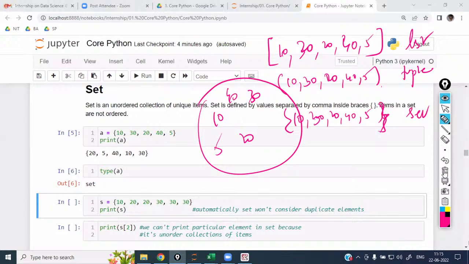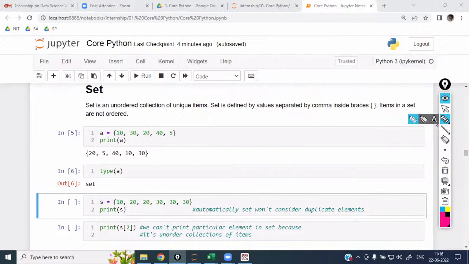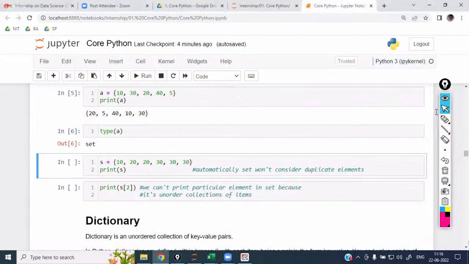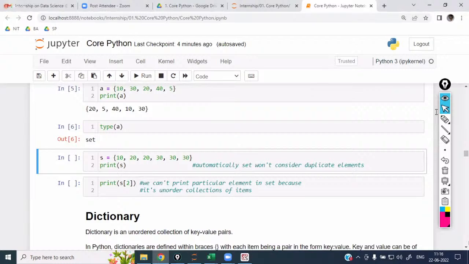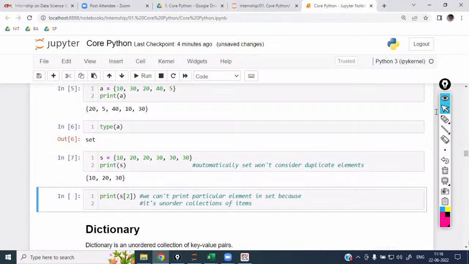Now, when you want a set, what is the advantage of a set? Set is not going to have the order. Then what is the advantage? It is not having an advantage with respect to order, but it has the advantage in terms of removing the duplicates. For example, here I have 10, 20, 20, 30, 30, 30. If I ask to print it, it is going to give me 10, 20, 30 only. The extra 20 and 30 have been deleted automatically.